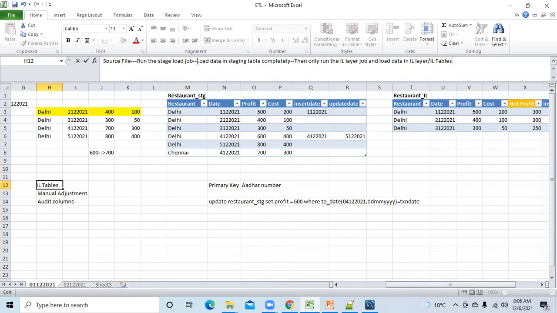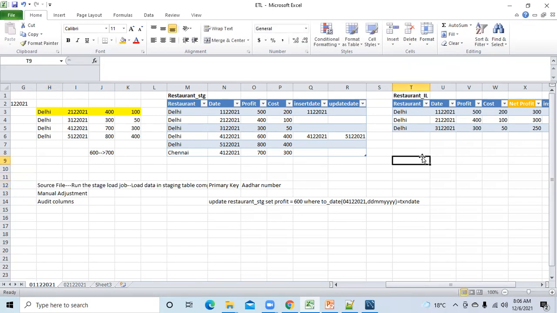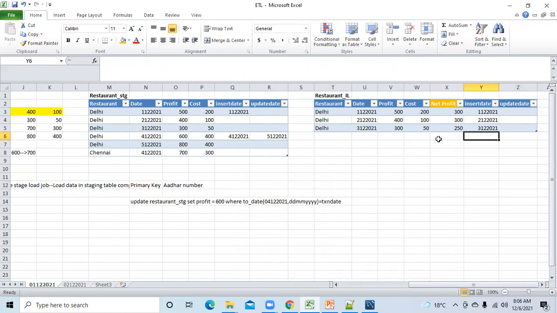If a staging job fails, you should not load data in IL. Why? What is the reason? That is incomplete data. Very good. Incomplete data will move into the IL layer, right? So if the staging job fails, you should not load data in the IL layer. Very important. Okay, fine, perfect. Now, any other questions?